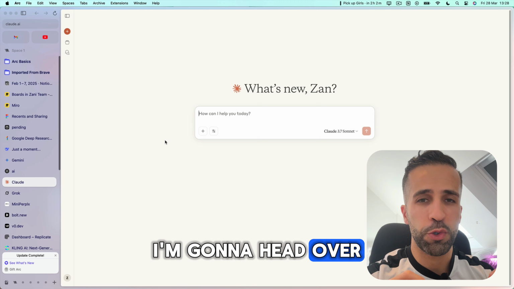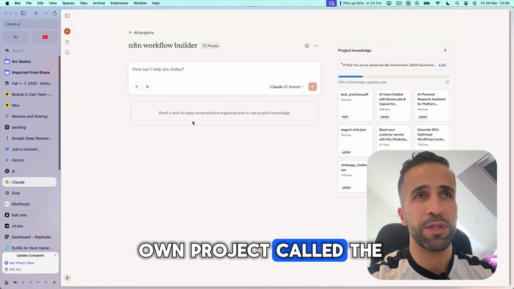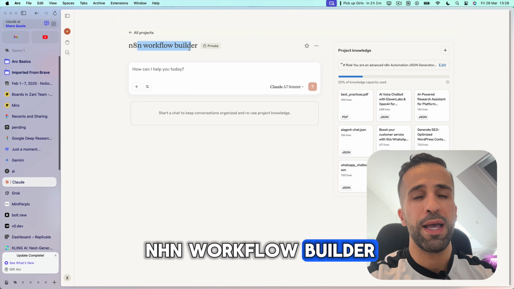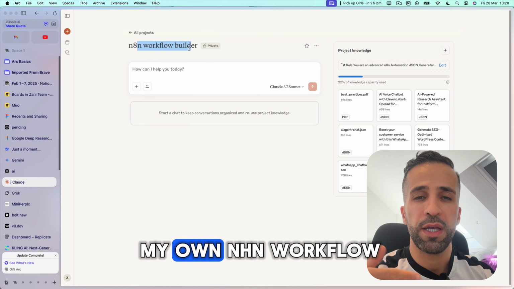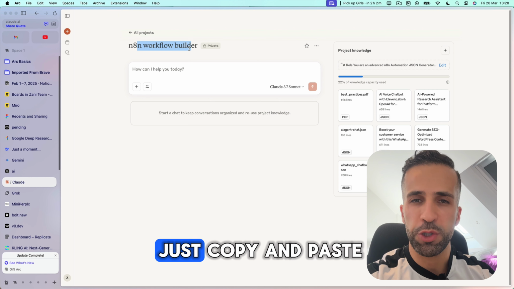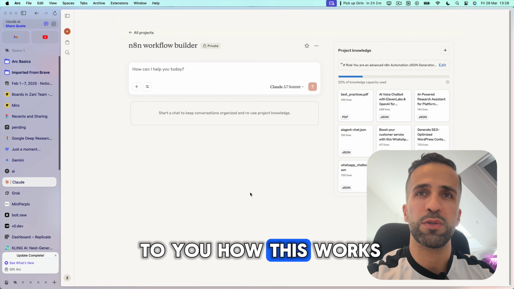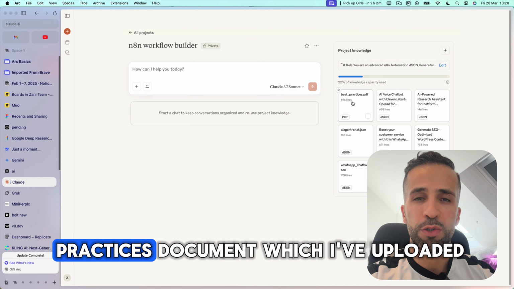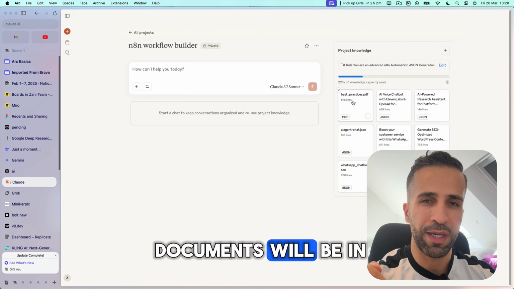All right, I'm going to head over to Claude and give you a demo on how this works. So I have my own project called the n8n Workflow Builder. And by just typing in what I want, it will create me my own n8n workflow, which then I could just copy and paste into the n8n website. And I'm going to explain to you how this works. So it's got a best practices document, which I've uploaded. All of the links for all of these documents will be in the description below.